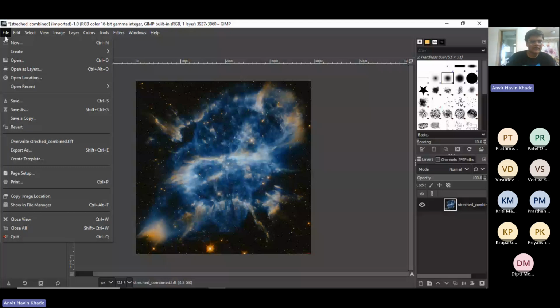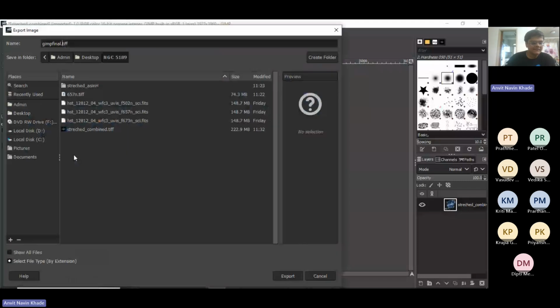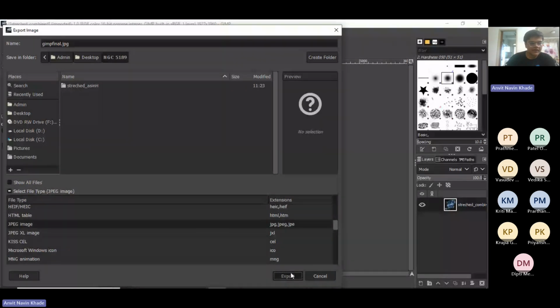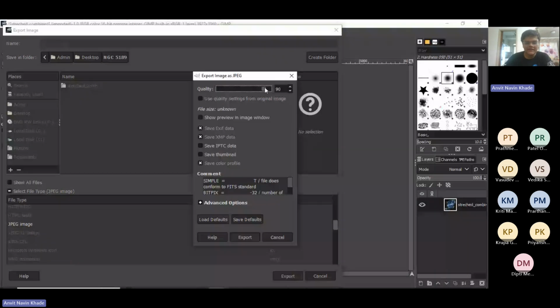GIMP final, and save it as JPEG. If you go down, I get JPEG. Export. It gets saved in the same directory. We want the quality to be 100%, and export.